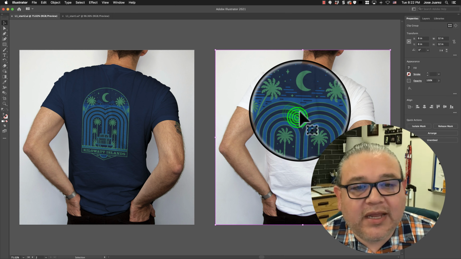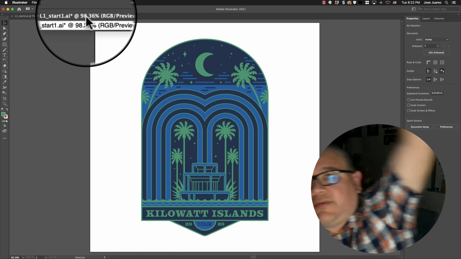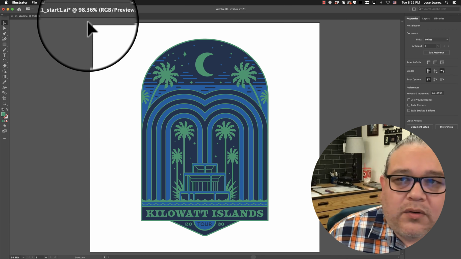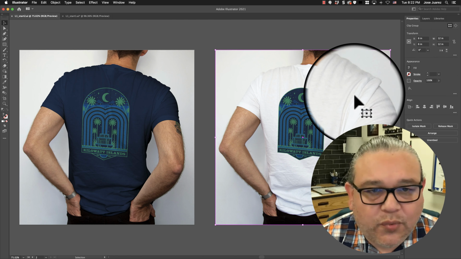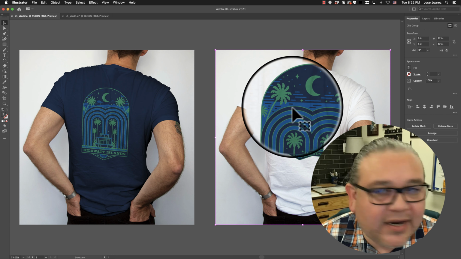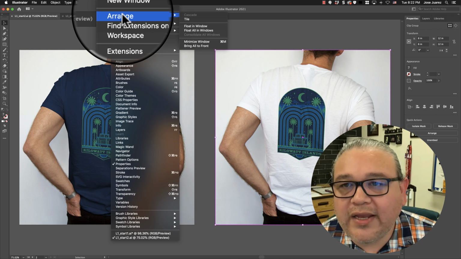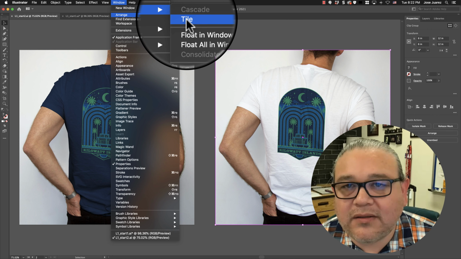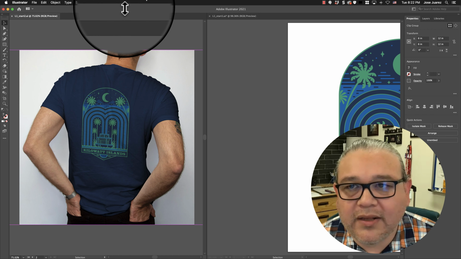So say we didn't have this design and we created the design over here. Oops, sorry. So we want to move this design, and there was just a white and blue shirt. You need to actually see both of them so you can drag and drop. And the way that you do that is really easy. We go to Window, Arrange right here, and we go to Tile. And basically now we have both.